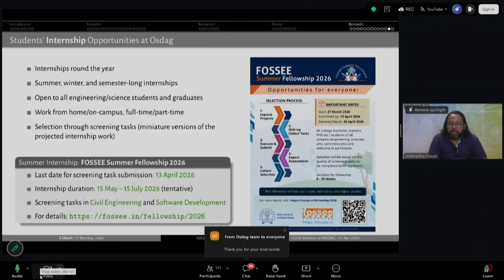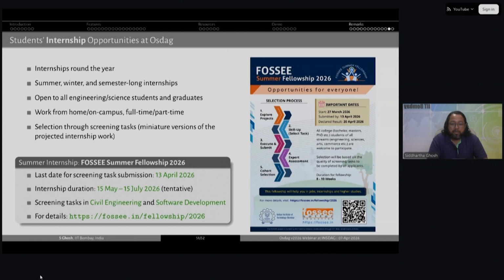Okay, so please make a note of the summer internship that FOSS has posted very recently. You can see the banner to your right. The last date for task submission is 13th April, so it's coming soon. If you are a student and interested in partnering with us, don't miss the deadline. Okay, for Osdag, we have screening tasks in civil engineering and software development, and for the details, you can note down the website or scan the QR code and get there. And with that, I'll stop over here.